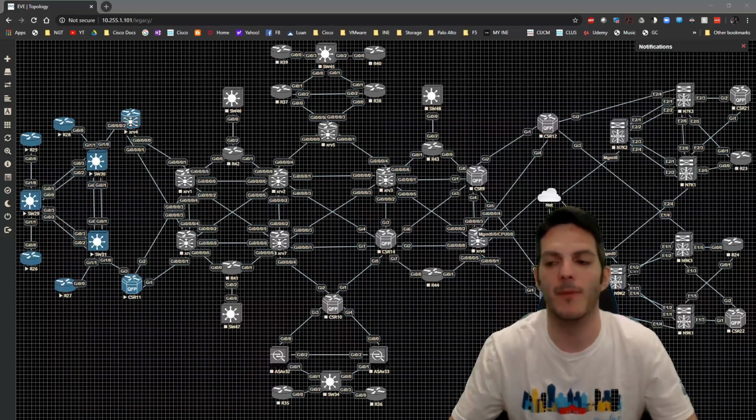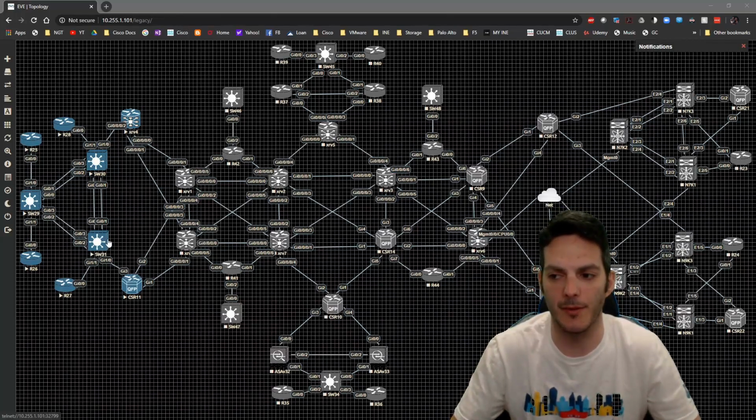And what we need to do is on switch 31, on gig 1/0 right here, we actually need to convert that to a trunk link to allow all the VLANs to go up to CSR11 and communicate down.